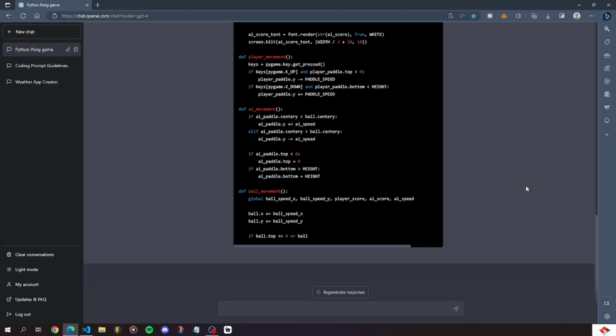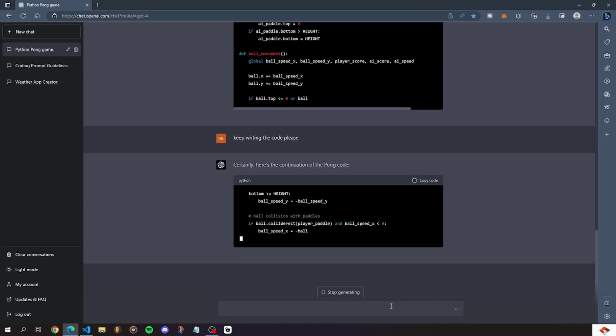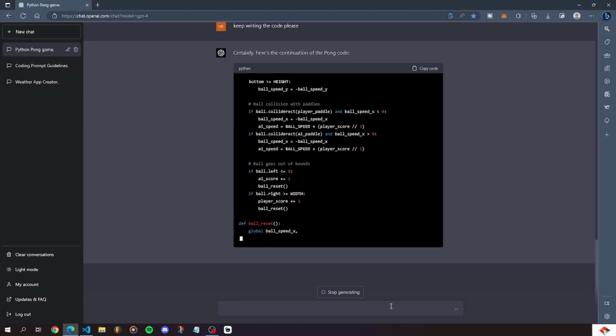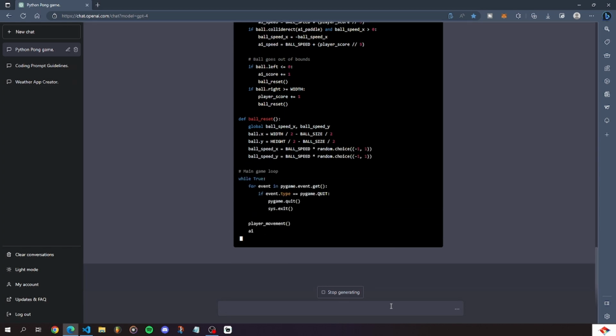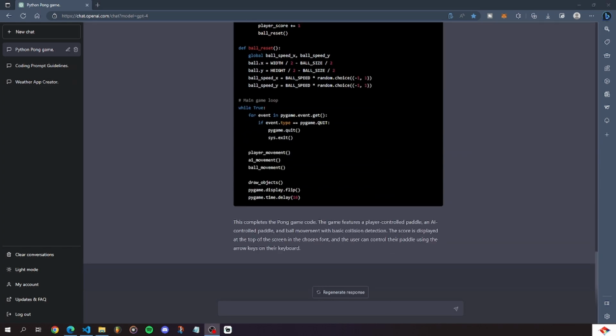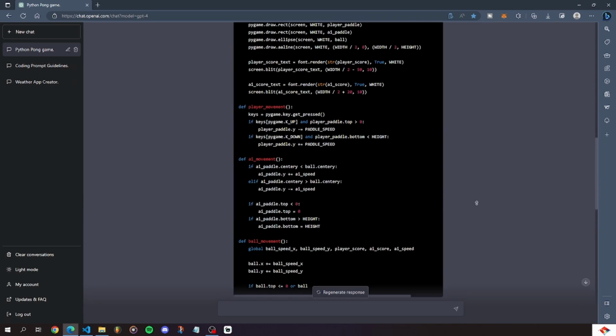All right, and it looks like it took a little coffee break, so let's tell it to keep writing the code, please. All right, now that the game code is finished being written by ChatGPT, let's see what it says. This completes the Pong game code. The game features a player-controlled paddle, an AI-controlled paddle, and ball movement with basic collision detection. The score is displayed at the top of the screen in the chosen font, and the user can control their paddle using the arrow keys on their keyboard. So it looks like it did everything that we wanted.